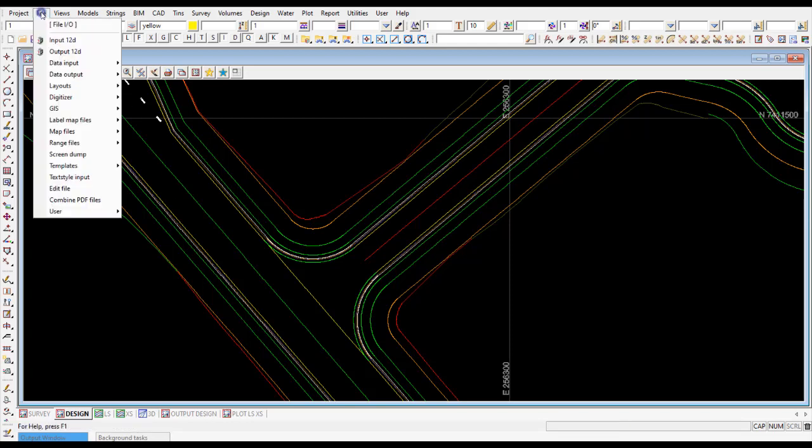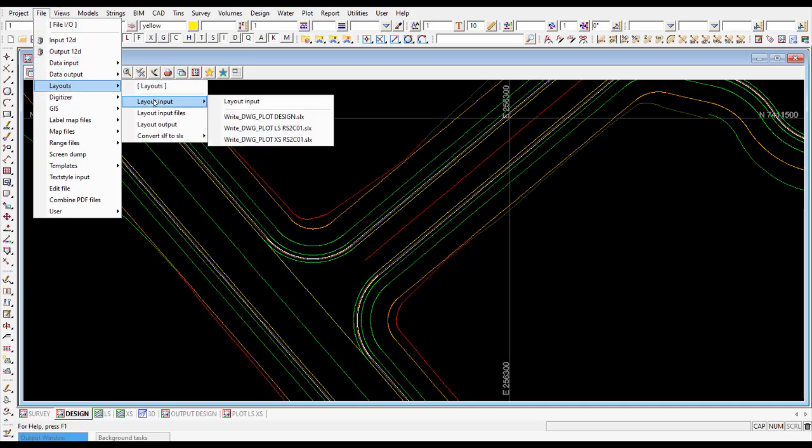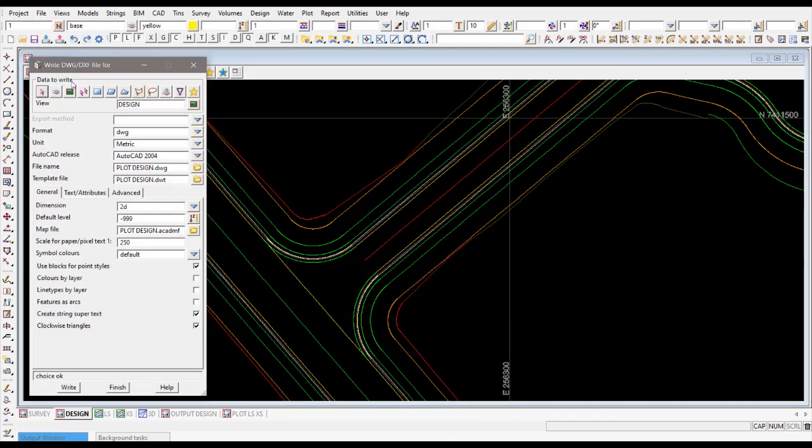So next time we want to come in and export the plan again to CAD, we can just come under file. And how you recall that panel here, it's under the layouts and layout input. And you can see I've got a couple others there for some long sections and cross sections, but that's the one with the file we just wrote there. So if we open that, and there's that panel again, so it remembers where it actually sits on the screen as well, and all the information that we had there is recorded and stored. It just makes your life easier rather than keep filling out these panels again.